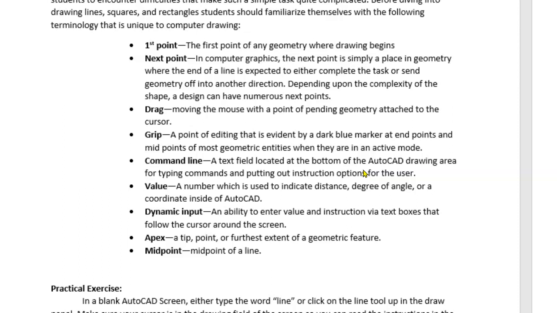The next term is next point. In computer graphics, the next point is simply a place in geometry where the end of a line is expected to either complete the task or send geometry off into another direction, depending upon the complexity of the shape. A design can have numerous next points.